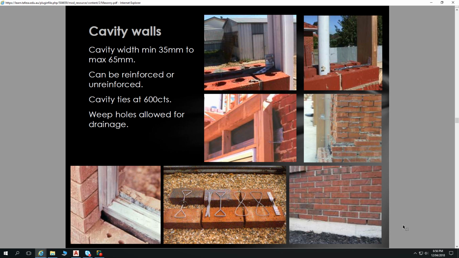So cavity masonry. That's distinct from brick veneer. Our cavity width is a minimum of 35mm to a maximum of 65mm. It can be reinforced or unreinforced. Cavity ties, once again, at 600 centres. And you have weep holes for drainage. So brick ties for a cavity wall are slightly different. Use the same material, different tie. That's for our cavity masonry.